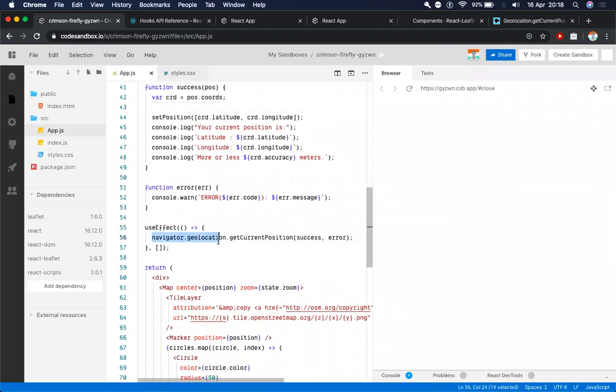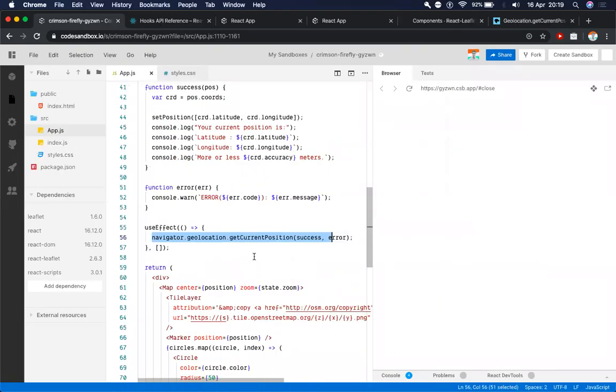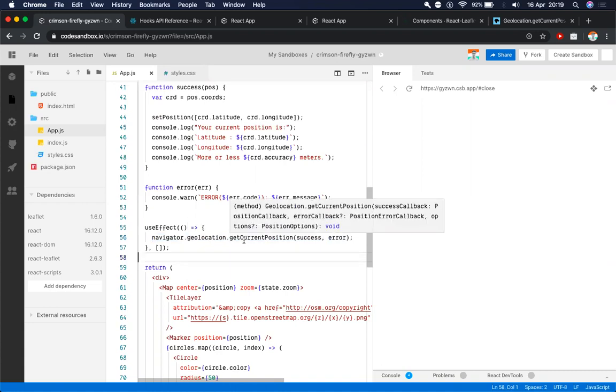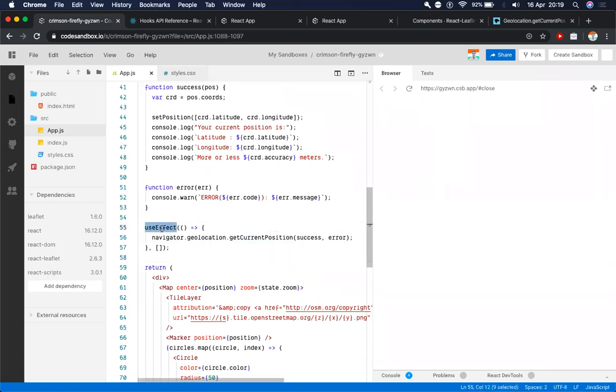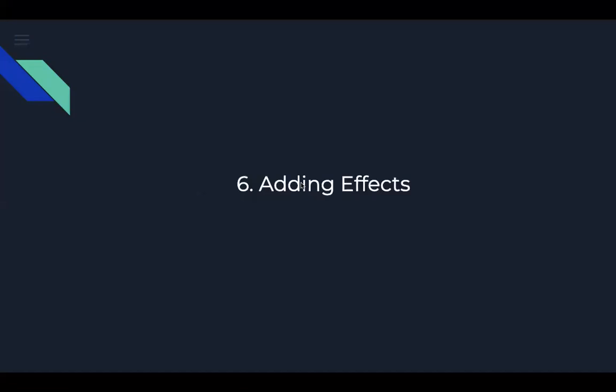The user's position is a side effect, and side effects, as I had explained before, are unforeseen effects, effects that the developer cannot anticipate. Since the user position was pretty random, any user can be situated anywhere. So we are passing it in the effect hook, and according to the effect hook, we are changing our state by passing the new values to set position. So I think that's it for this part.